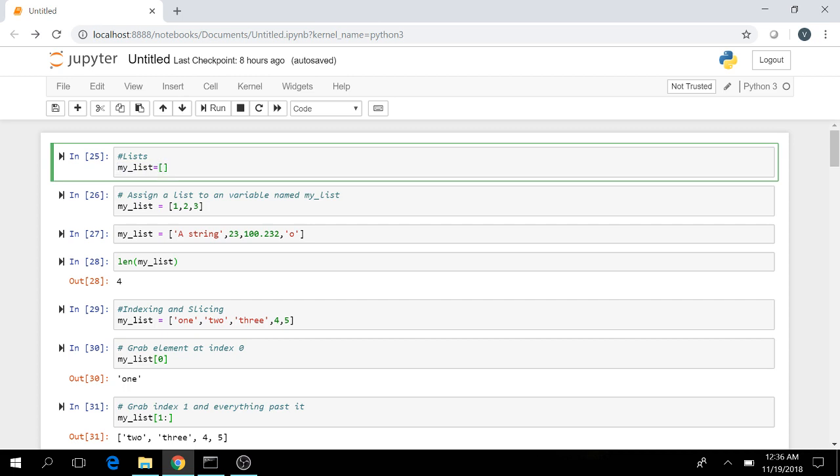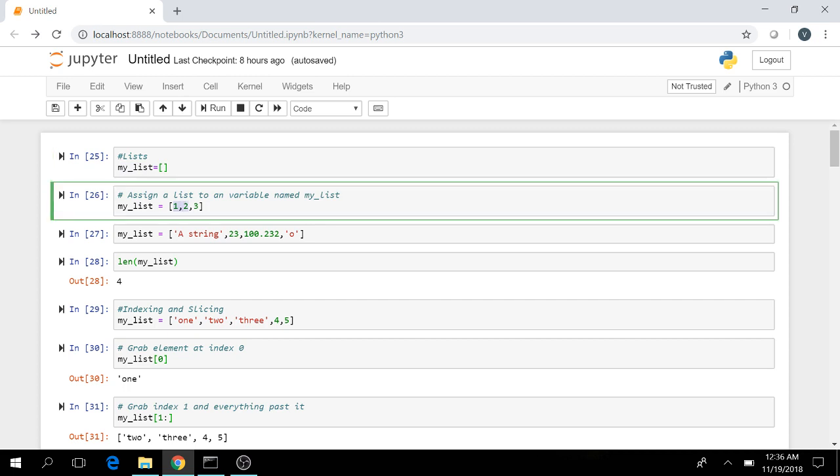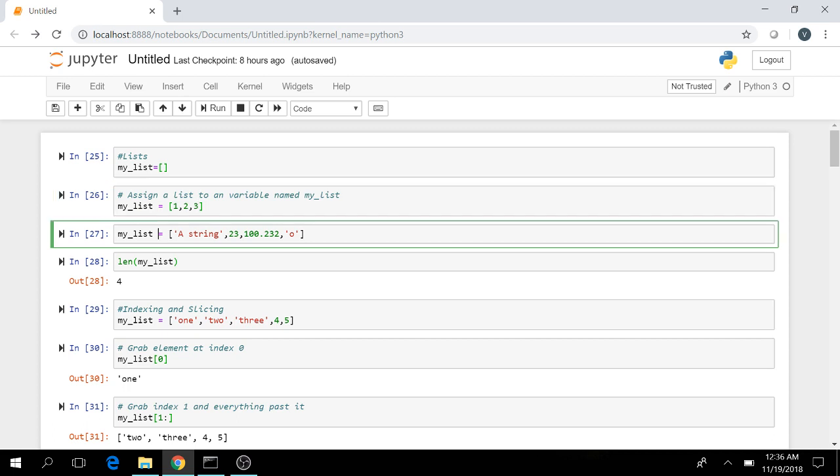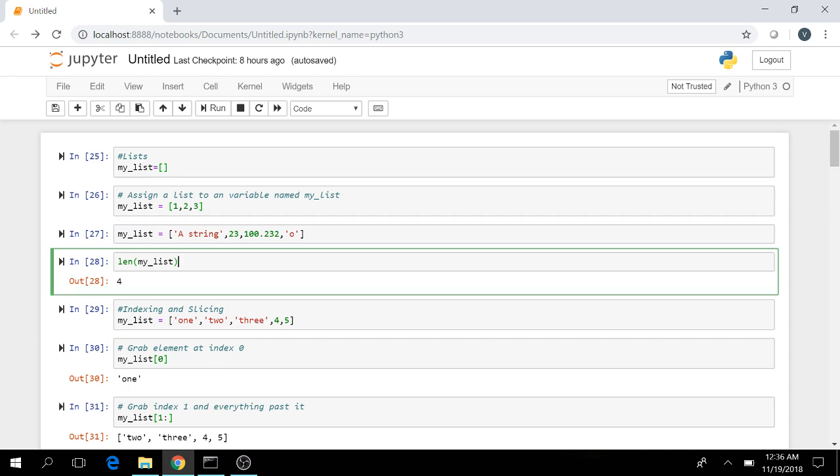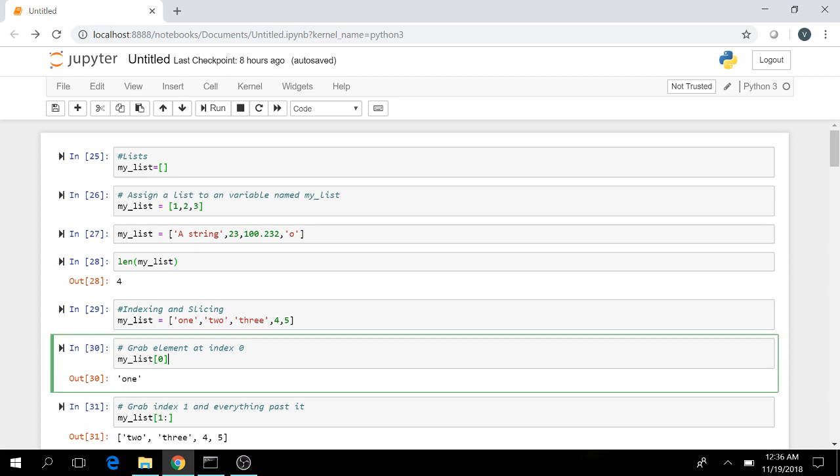So this is going to be an empty list, and if you want to give any value to that particular list, it's going to be square brackets and then the values in the middle. We can store anything in that particular list. It can be a string, it can be a number, it can be a floating point, it can be anything. Len is a built-in function which returns the length of that particular list.